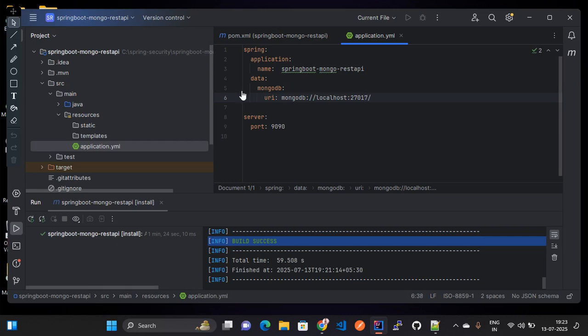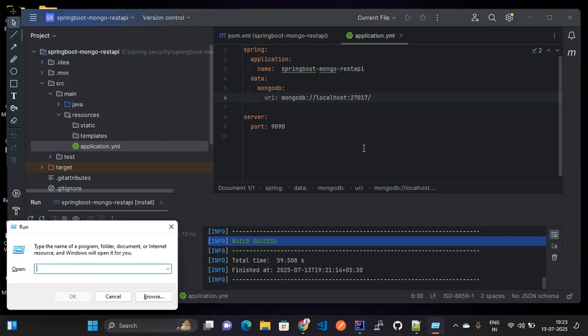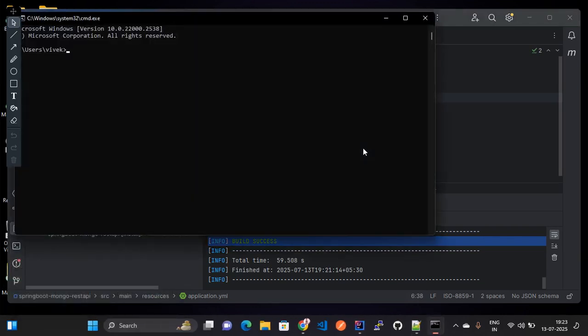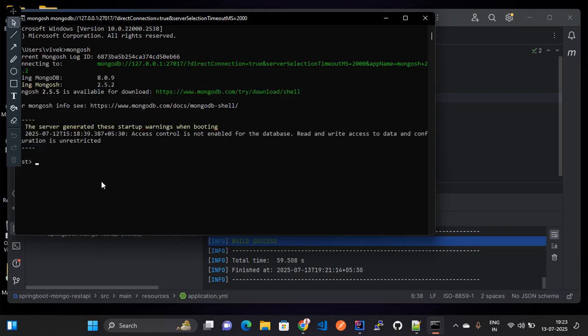Now we are going to create a database. So I'm just opening the CMD. Now here we are going to use the mongosh command. The mongosh command is used to interact with the databases. Now it is connected to the database. Let's see all the databases which are there. So studentDB is there.